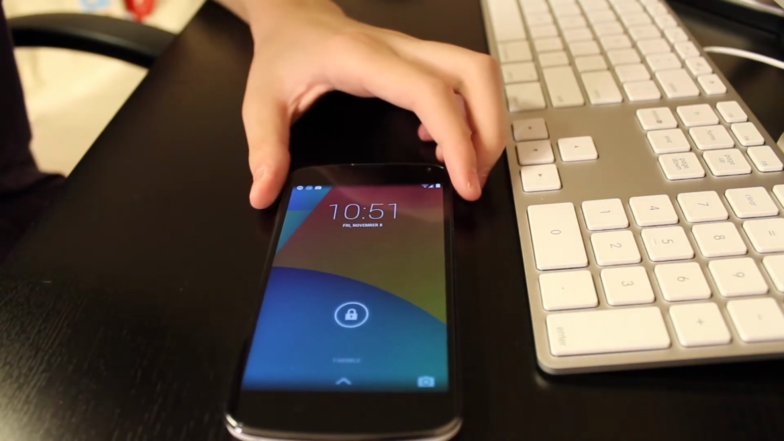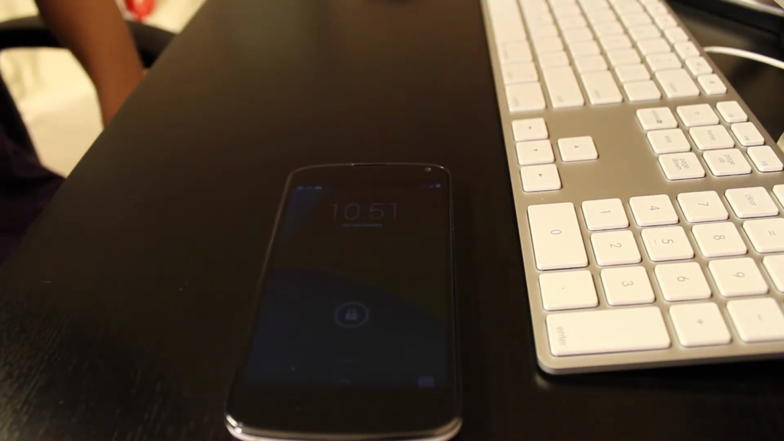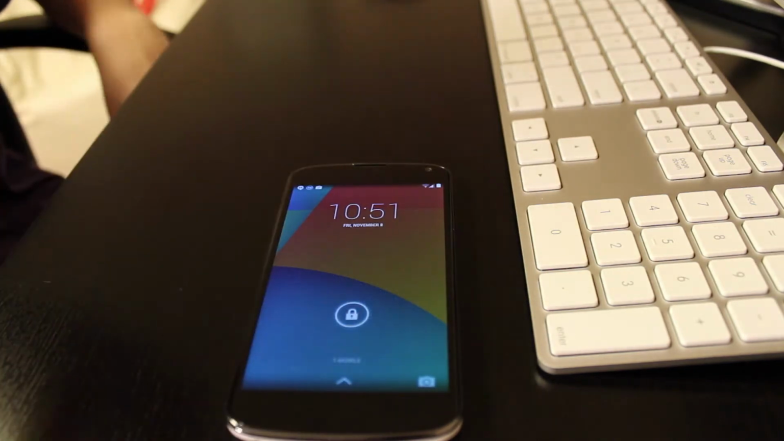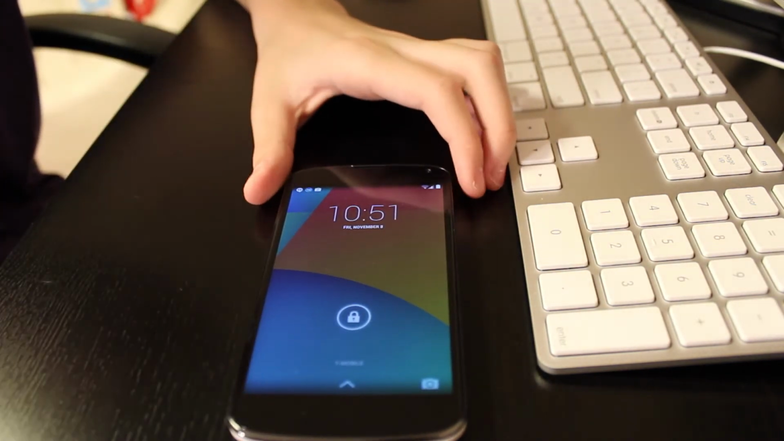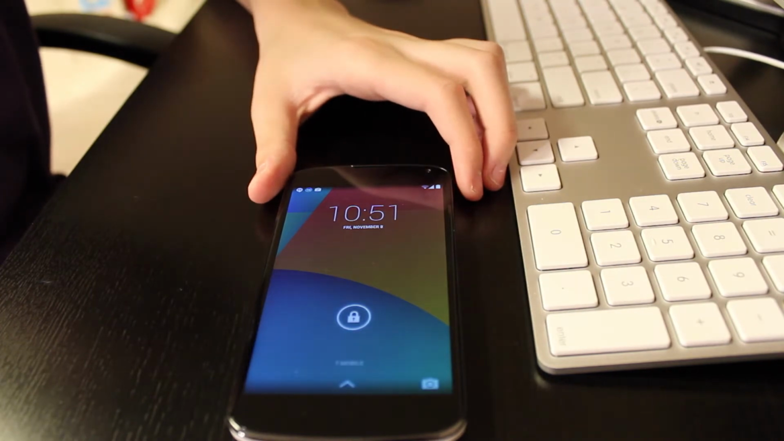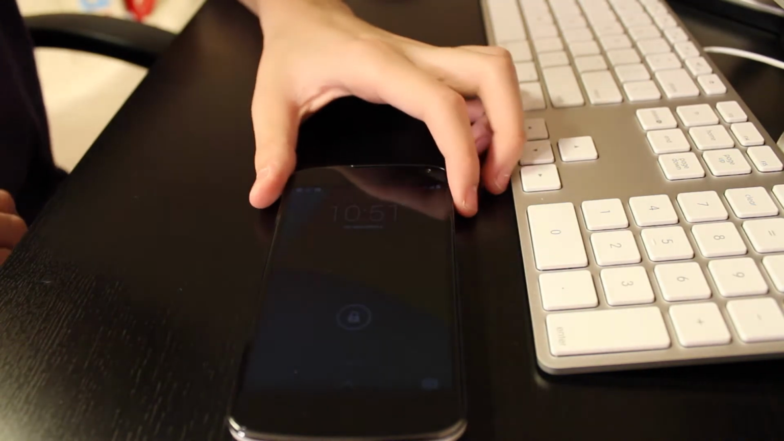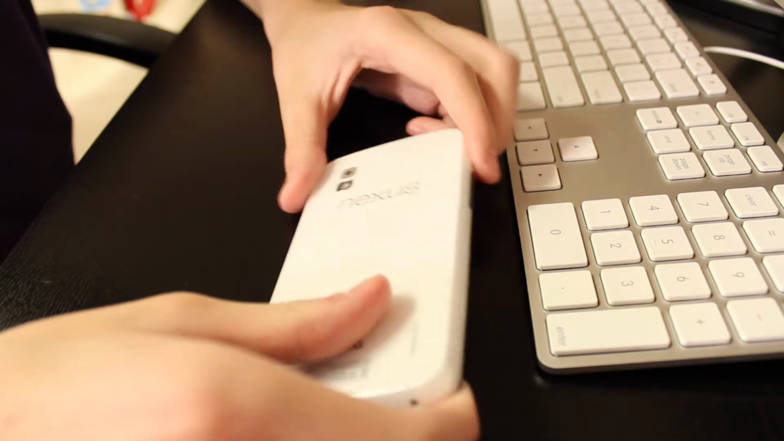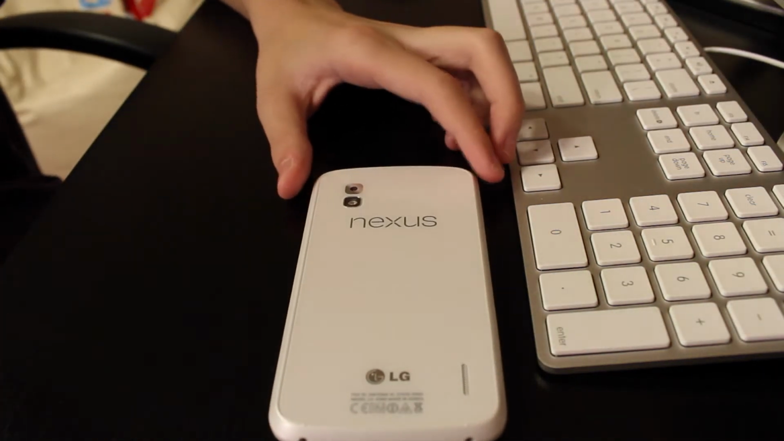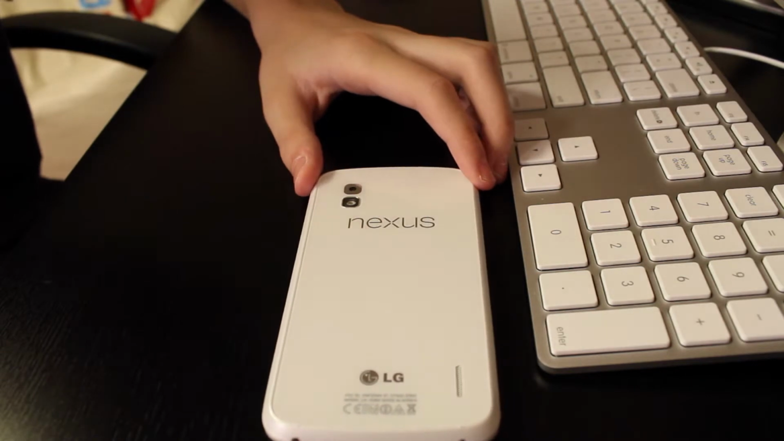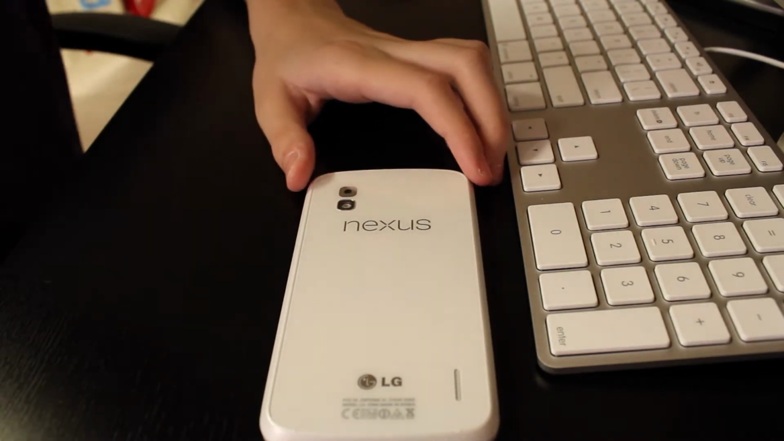What's up, guys? In this video I'm not really going to show you how to install 4.4 KitKat. That will be for a separate video, but I'm going to give you a walkthrough of 4.4 KitKat. As you can see here, this is my LG Nexus 4, courtesy of T-Mobile. They sent me this device out for review, and they were nice enough to let me keep it.